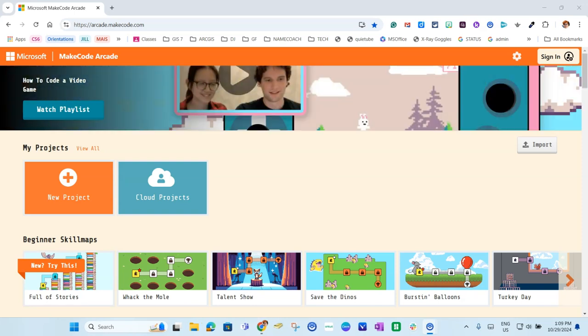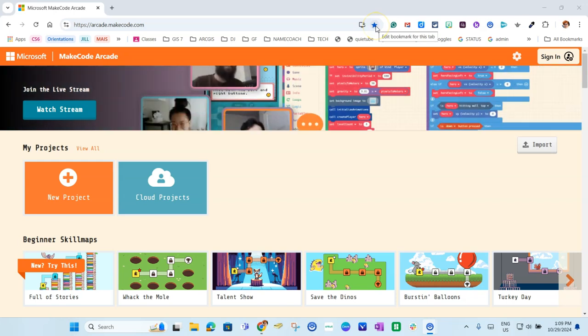Now that you have your idea for your game outlined, it's time to get started. So we're going to go to arcade.makecode.com. If you haven't done so already, please make sure you bookmark. Mine's already bookmarked, so my star is filled in. If you haven't done that, click it and make sure you have it saved.